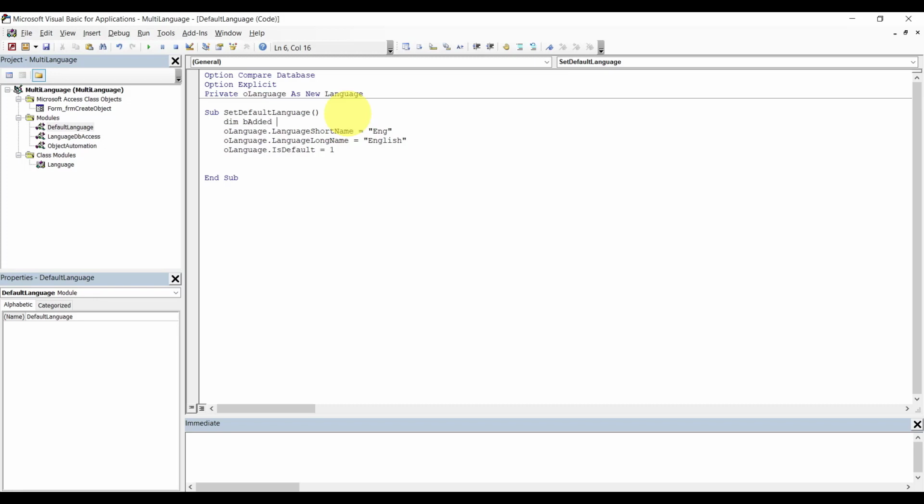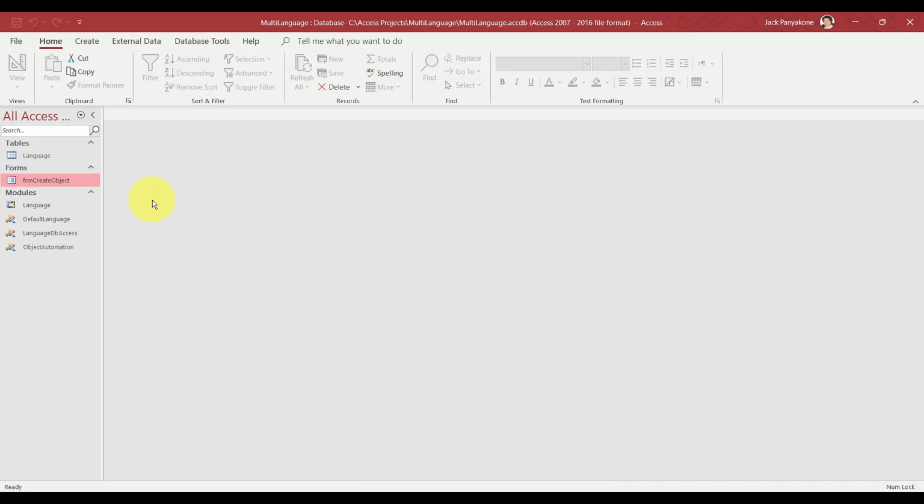I'm just going to create a property, a variable here, t to execute my add. Added equals language DB save. Just like that. There. Alright, so that's the first thing that we're going to do. So let's execute this and let's see what's going on here.